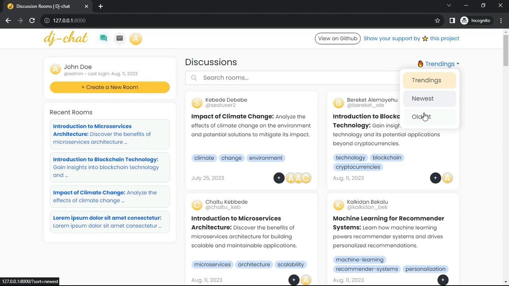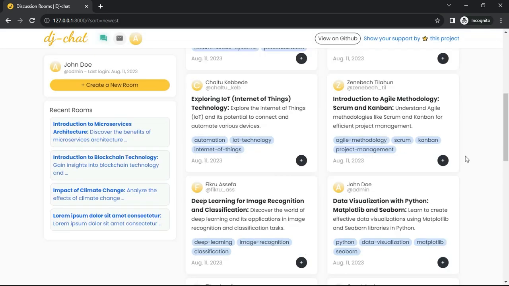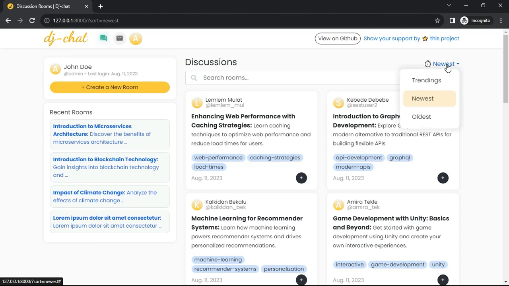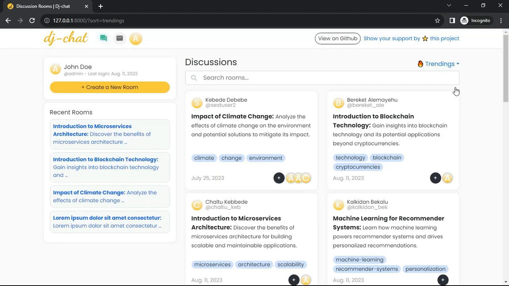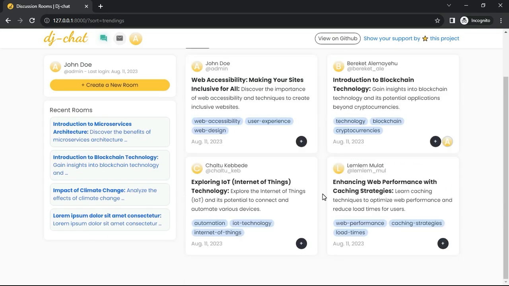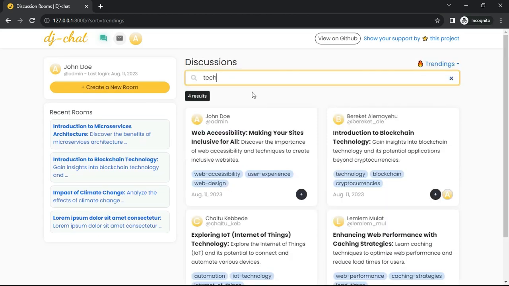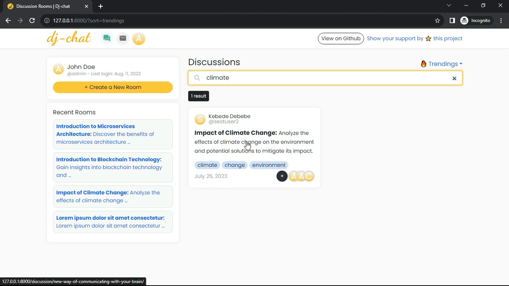Sorting. The discussions can be sorted based on trending topics, newest additions, or oldest discussions. This enables users to find relevant conversations or discussions efficiently without page reloading. Real-time search. The application performs live discussion searches as users type, eliminating the need for page reloading and providing instant results. For example, let's search for the topic with climate. We got one result, and let's click it and see the conversations.